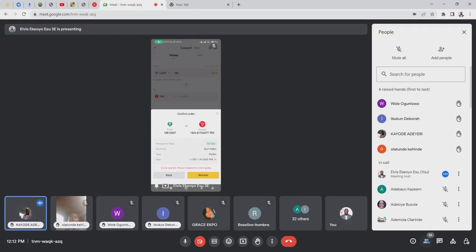Okay. Because for some of these currencies, it will actually convert at the current market rate under the Binance interface. So there are no fees involved. So people can always come here and convert their USDT to other currencies here.